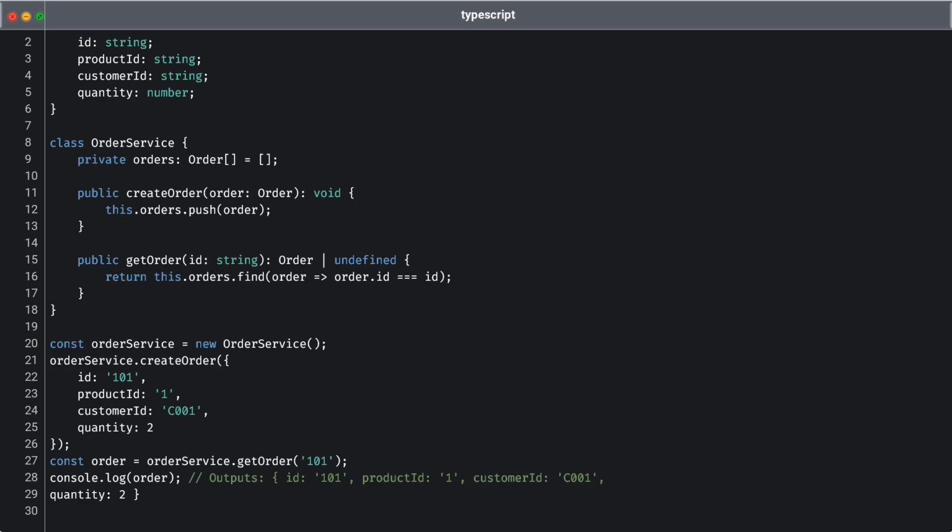To retrieve an order, we implement the getOrder method, which takes an order ID as a parameter and utilizes the find method to search for an order with a matching ID within the array. If found, it returns the corresponding order object. If not, it returns undefined. Finally, we demonstrate how to use the order service by creating an instance of it and adding an order. By logging the result, we can visualize the order that was stored, showcasing how this service operates independently while enabling functionality for the broader e-commerce system.